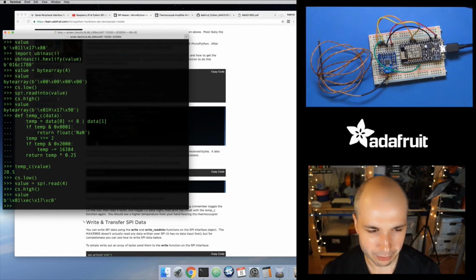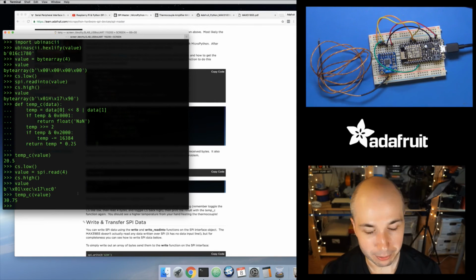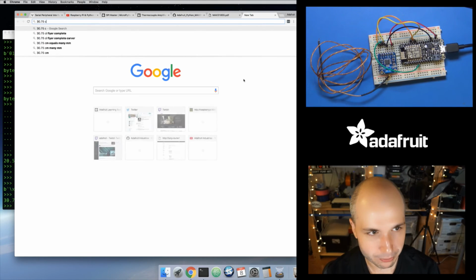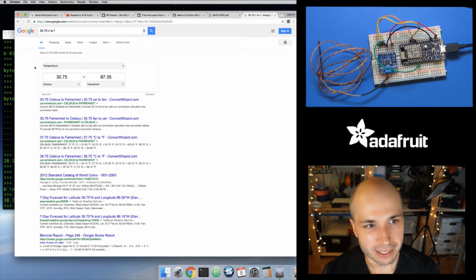Yep, and it's a good little check. It doesn't look like any fault bits are set, so that seems good. And then let's call temp C on value, and I get 30.75. So cool, that gets a higher value. And I guess let's do the conversion. 30.75 C to F. And let's see, there we go.